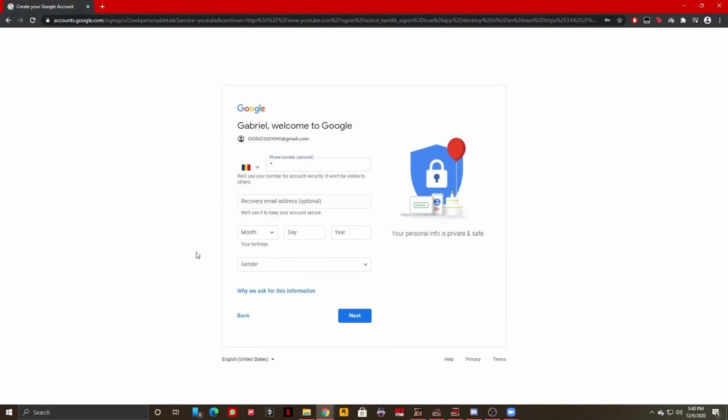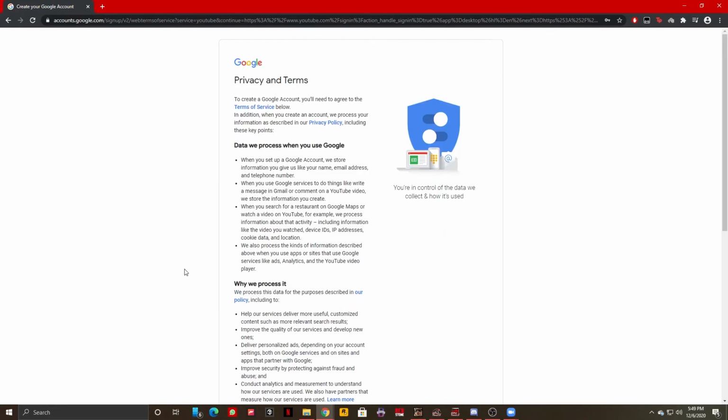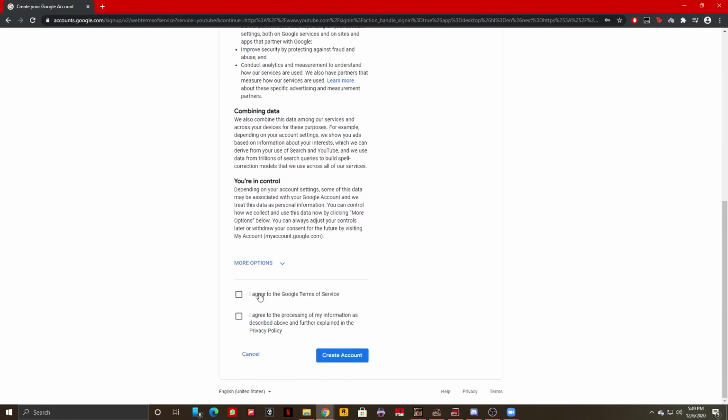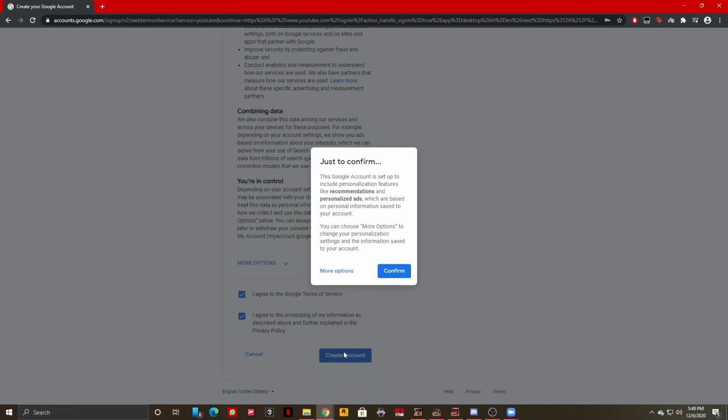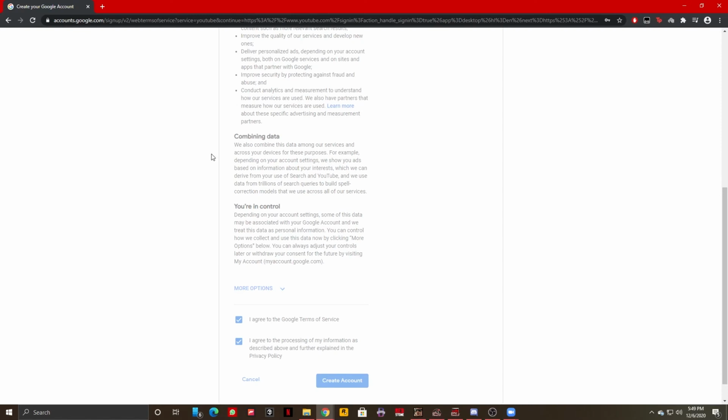Once you've done that, it's going to ask for your phone number, a recovery email address, your birthday, your gender, and you also need to fill those up too. Once you fill those up, all you need to do is just read the privacy and terms, scroll down, just agree with them, and then click on create account, then confirm.